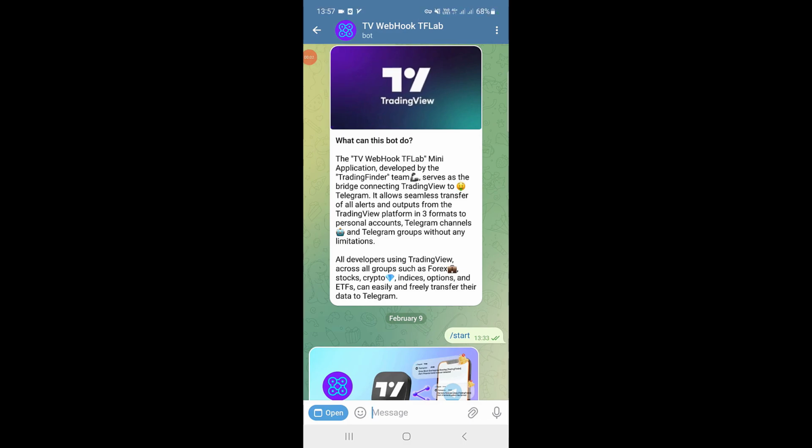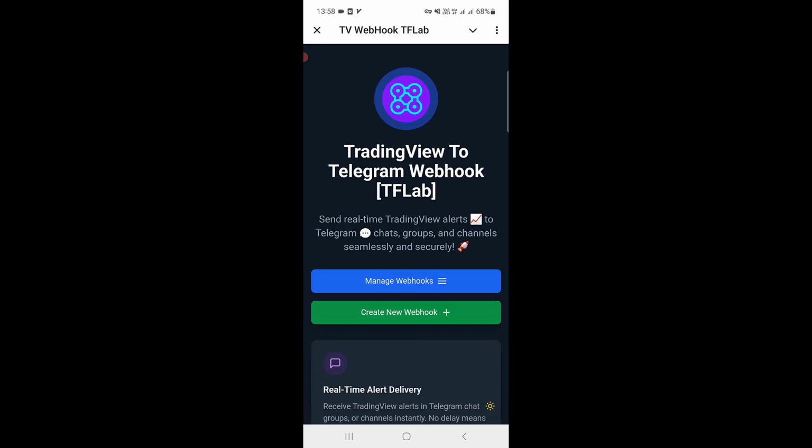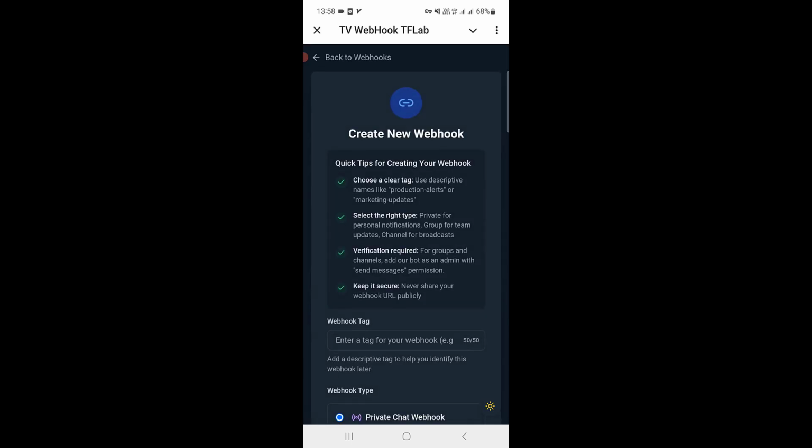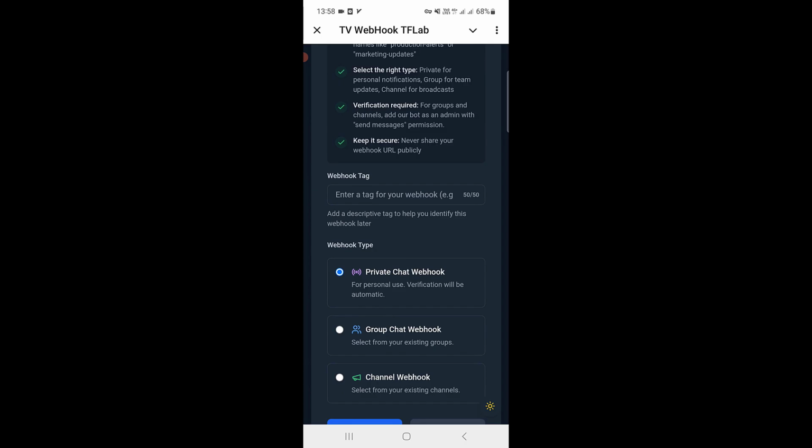Hello, this is how to create a webhook for private chat mode. It's really simple. Just open the Community app. Simply click on the Create New Webhook button and then set the Webhook type to private chat mode.